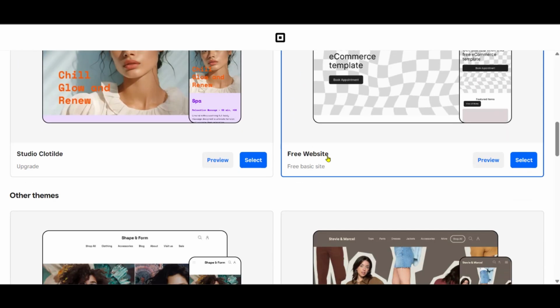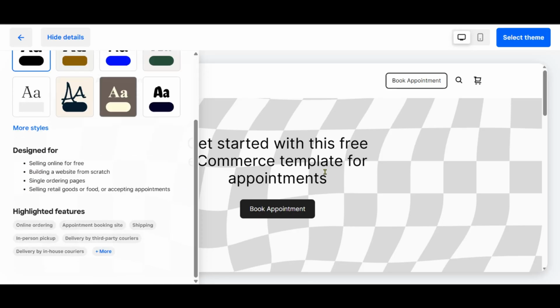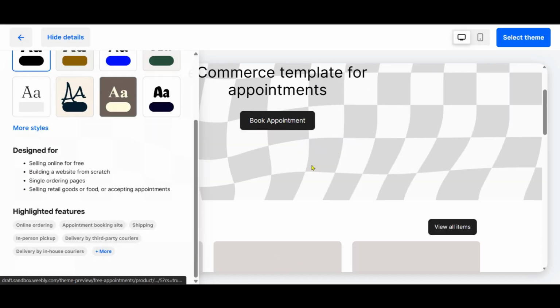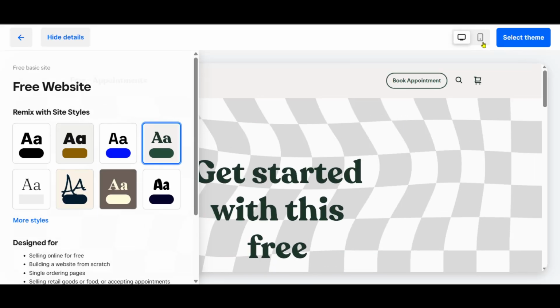But for the sake of this tutorial, we're going to be choosing the free website option. Click on preview. So here you can see a remix with site styles and you can see what the website looks like right here. We're going to go ahead and choose another option. We're like this, and we're going to say select theme.